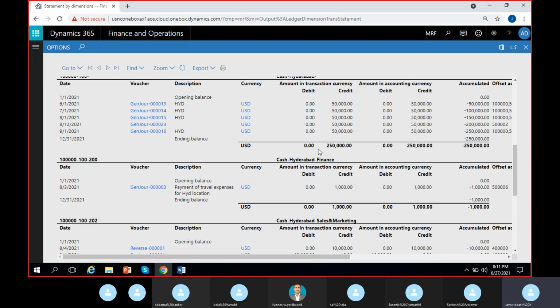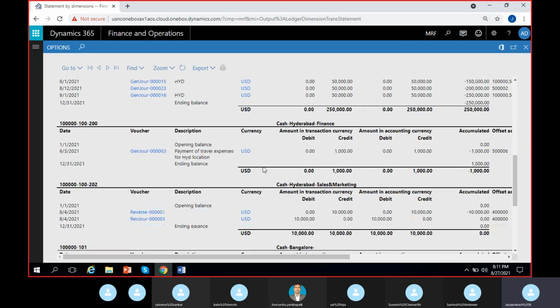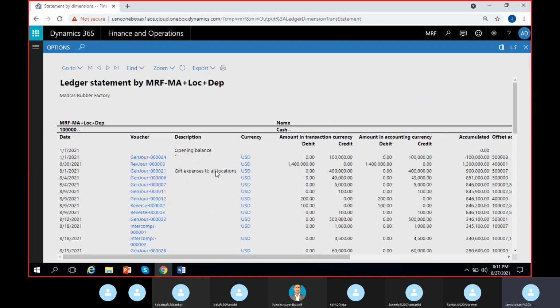We can see everything in this report. In the same way, this report would have been generated for every account. Here I can click on next page. This will take me to the last page. This will take me to the first page. This will take me to the previous page. So if I click on next page, it will automatically take me to the next page.